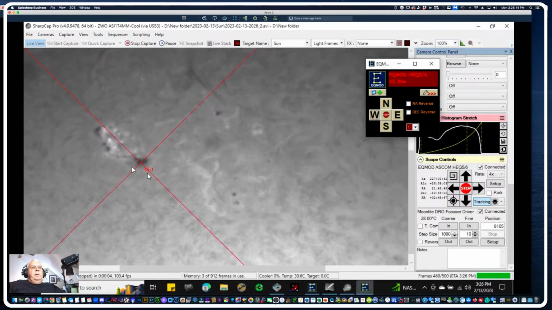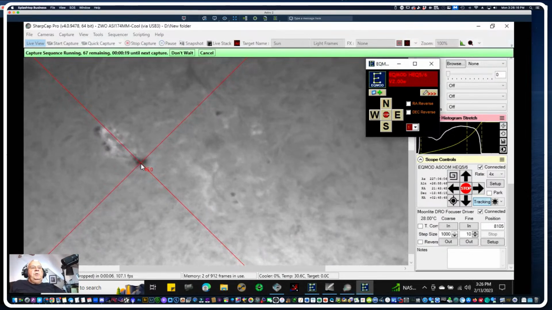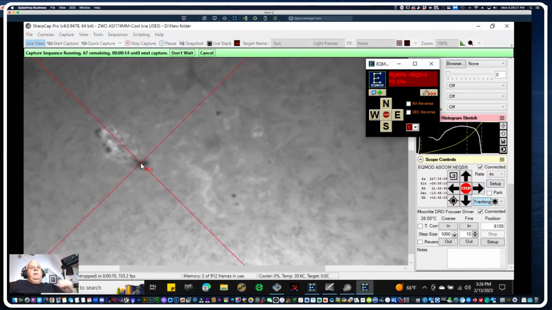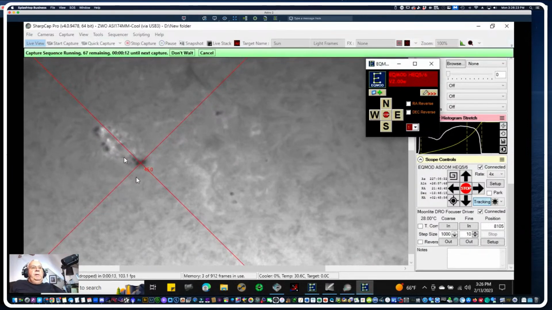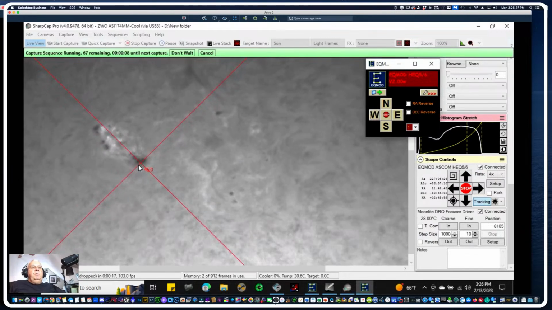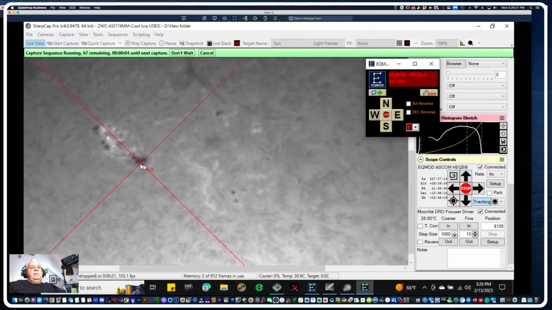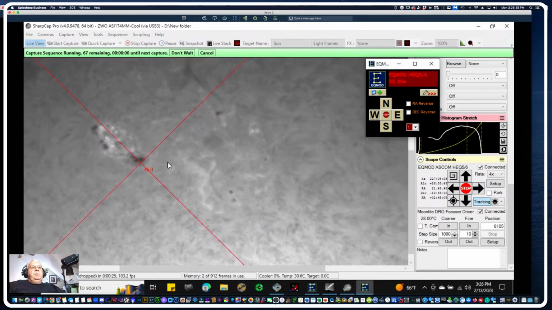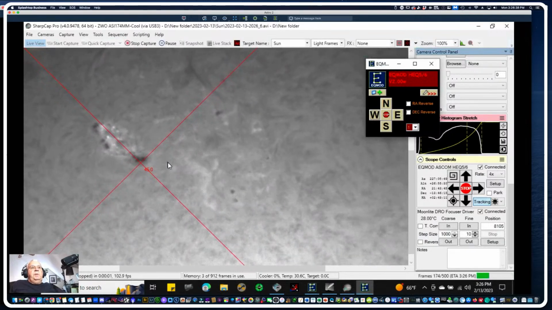When I first started, the one sunspot was two separate sunspots, and it still may be. It just may be the seeing is so bad I can't see the separation now, and I could see it earlier. Yeah, there seems to be. That's probably still two sunspots right close together.